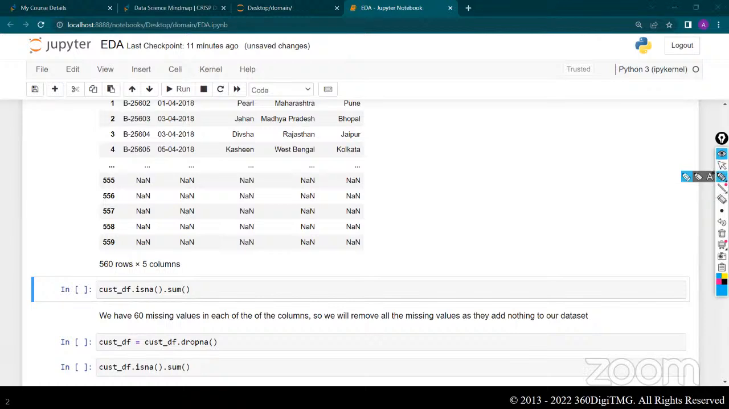Whenever you have these NaN values, these are null values. That means these records are empty. And we are seeing that we don't even have order ID, order date, name, state, and city. No information is given. Okay.